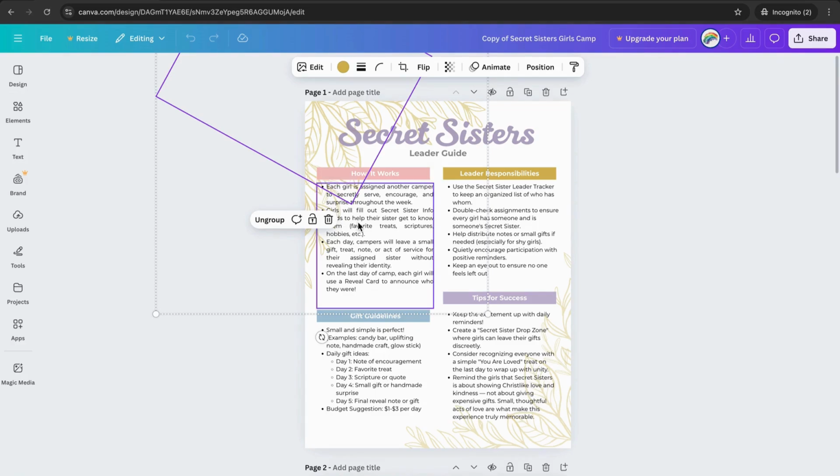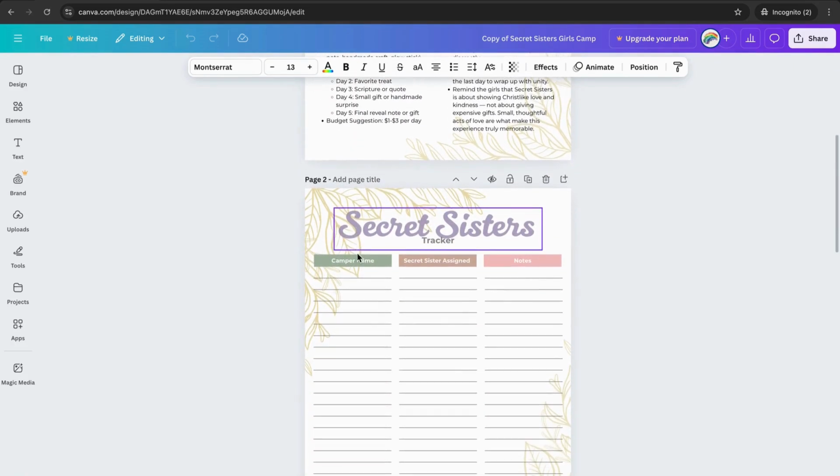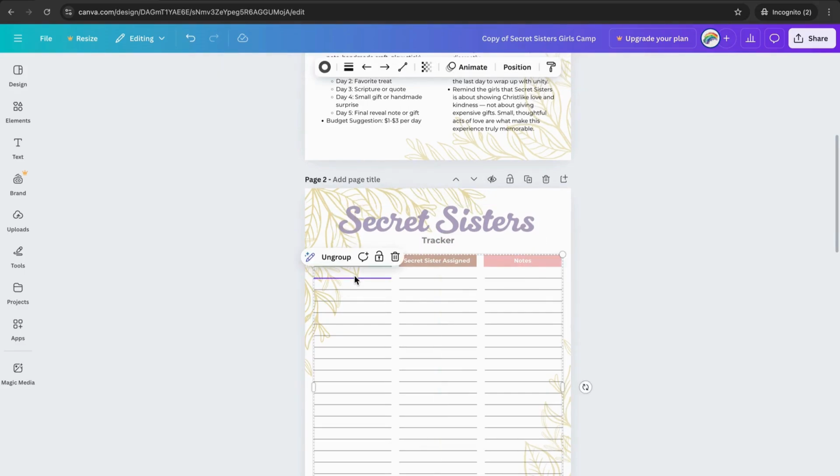So this is the leader's guide that I created that you can give to the leader who's in charge of Secret Sisters. And then here's your Secret Sister tracker. I'm just going to move that up a little bit. I'll fix that. And so here's probably where you're going to want to add the names if you want to make this really professional and be all typed. So this is how you do it.